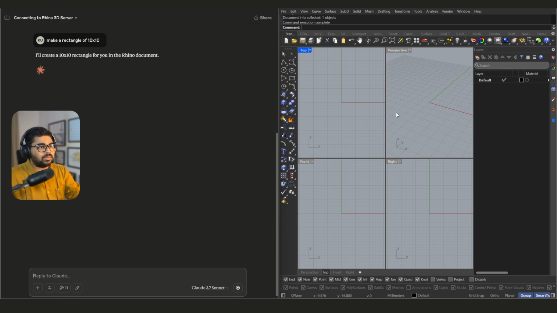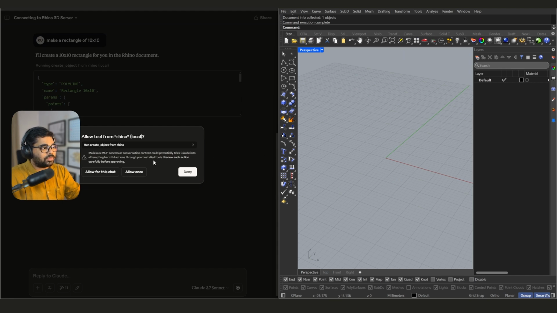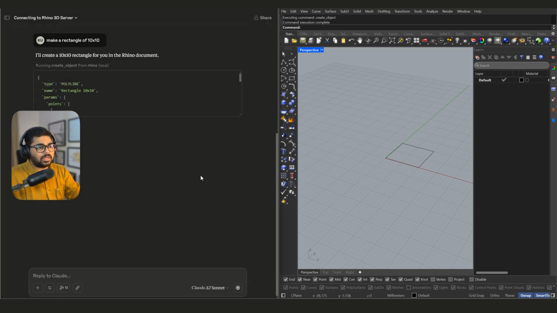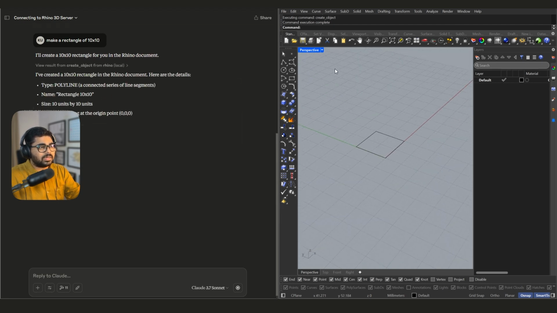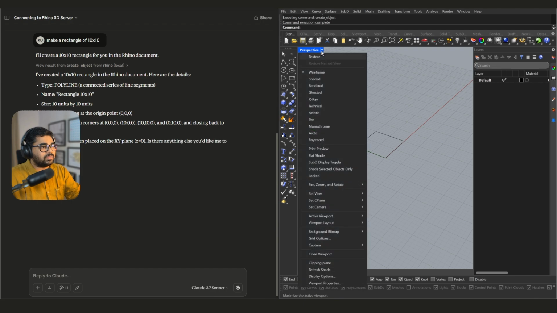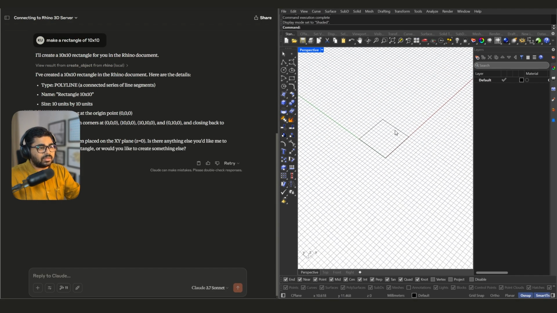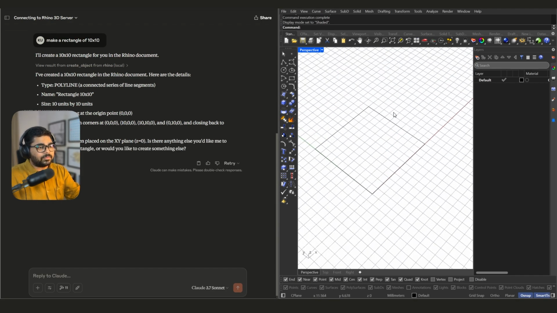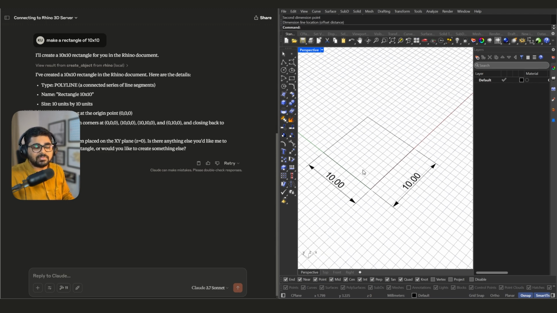Okay, I'm going to go to Rhino, double click on perspective so that this view is selected, and always say allow for this chat. And there you see a rectangle has been created. Amazing, right? Let me go to shaded view. Let's check if the dimensions are correct or not. So let's say dimension aligned. I'm going to click at this edge, and this edge: 10. Isn't it amazing? Click on this: 10.